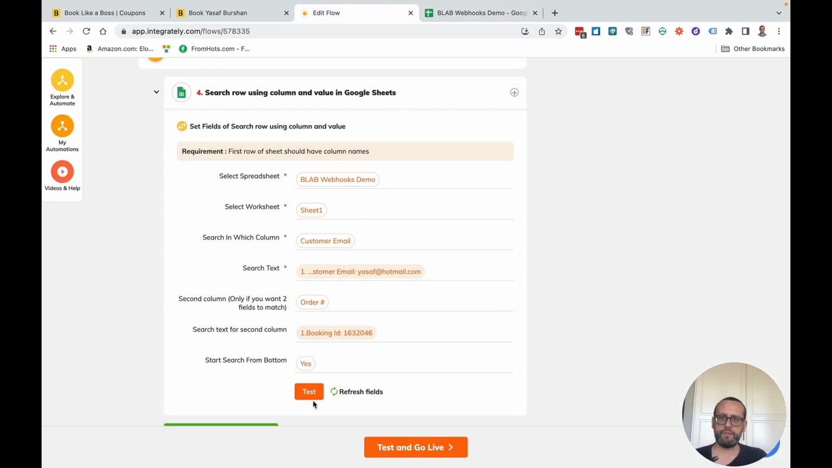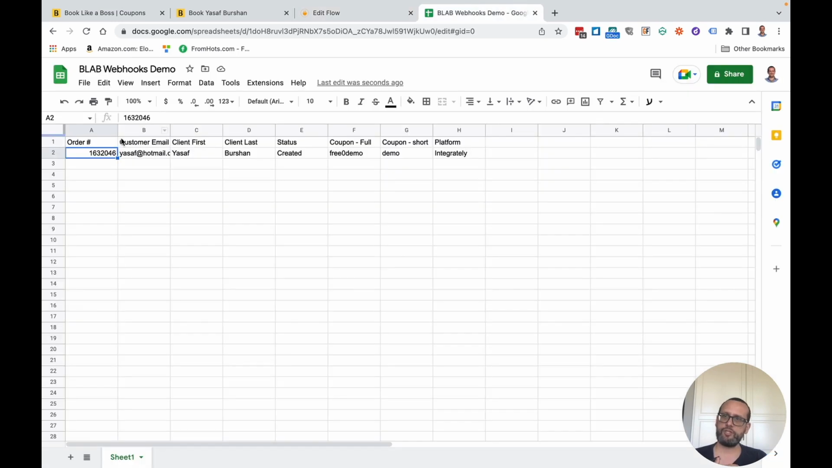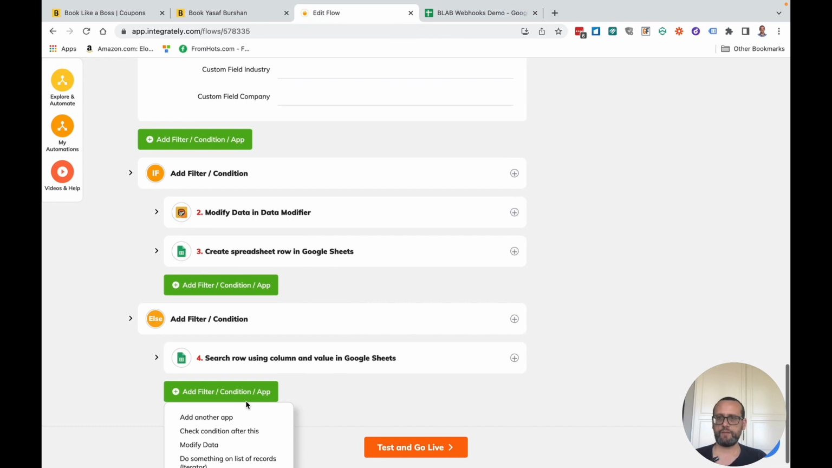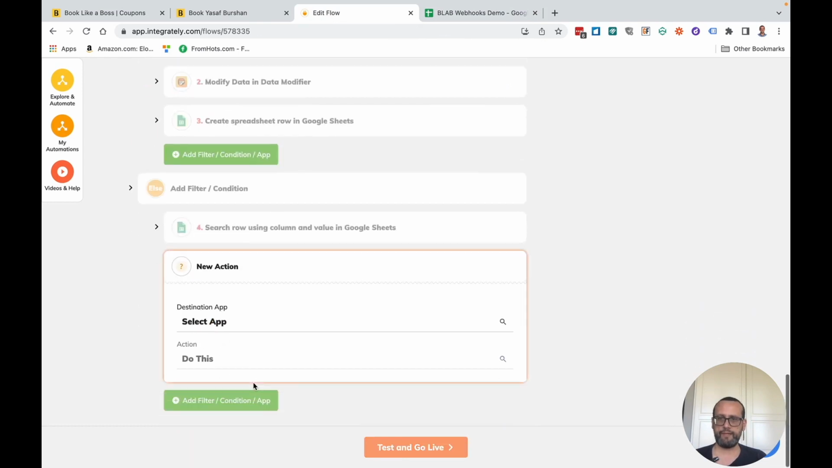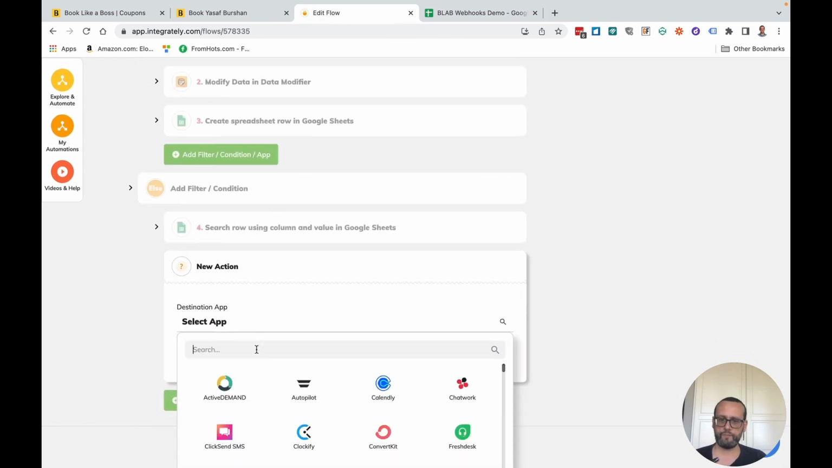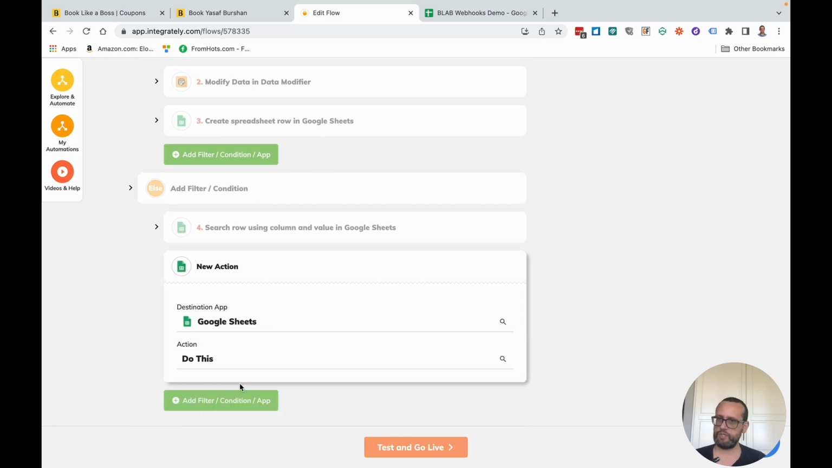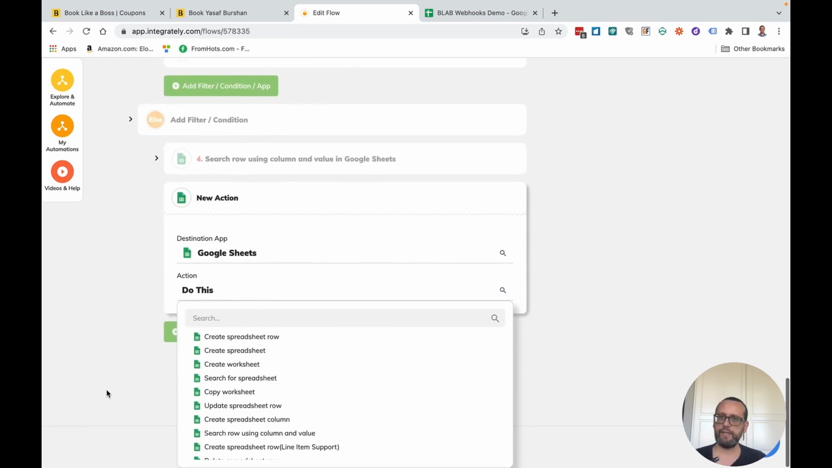And now I'm simply going to click on test. What will happen right now is that basically Integrately will go and fetch row number 2. And the next step for me will be to add another app with Google Sheets one more time. But this time I'm going to choose update spreadsheet row.